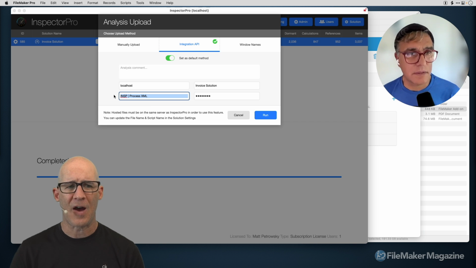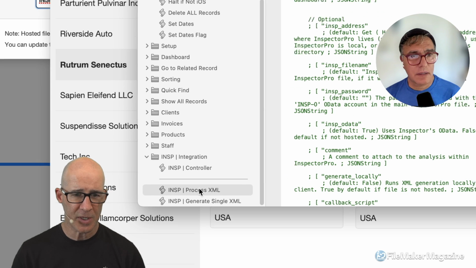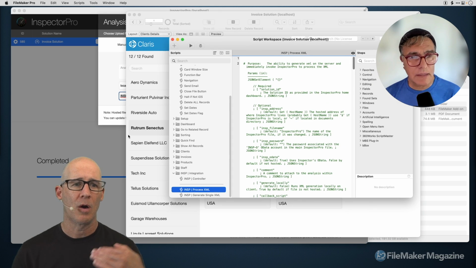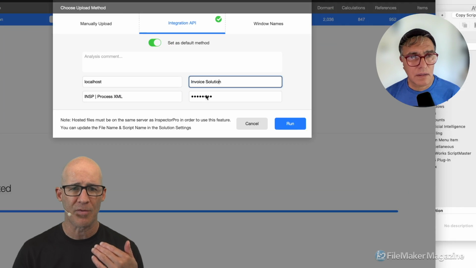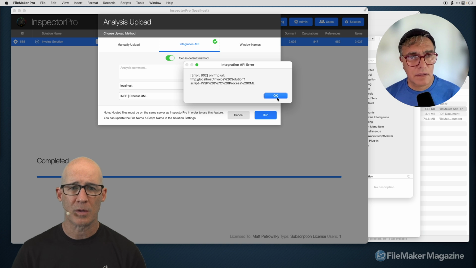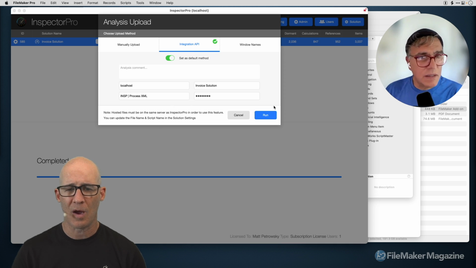Okay, so if I went in here and I was a silly developer person and I renamed this script, I would have a problem because this is what it's looking for. Yes. Okay, good to know. And then the file name and then my password. Yes.